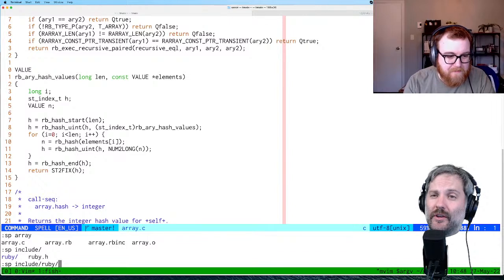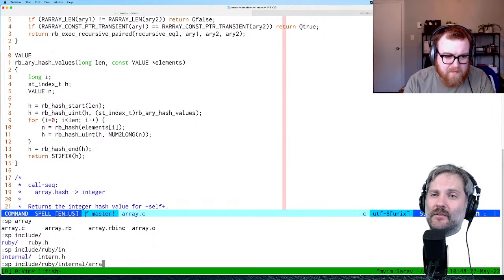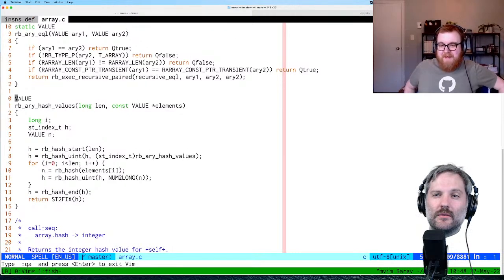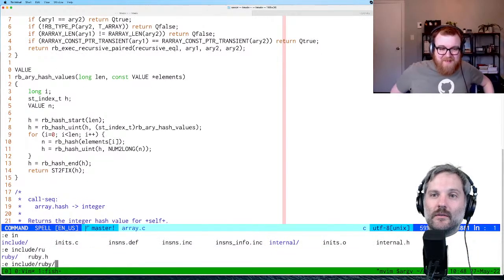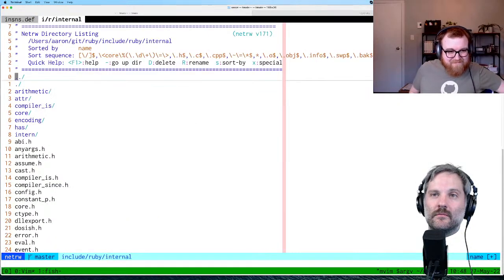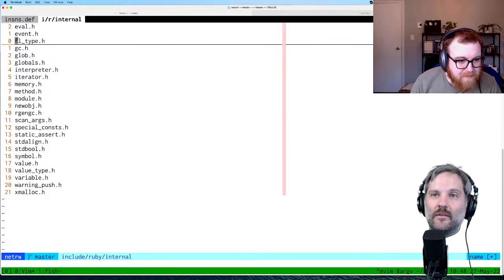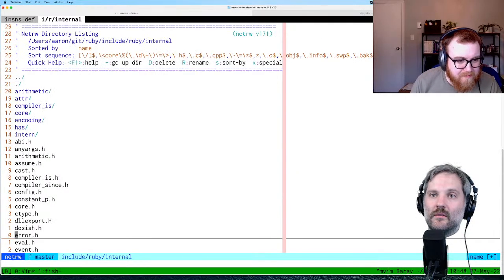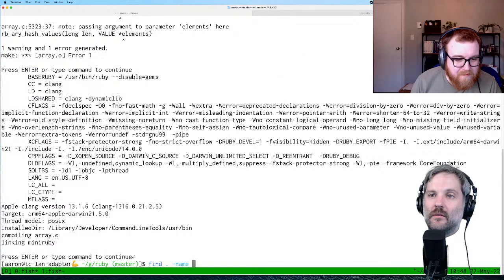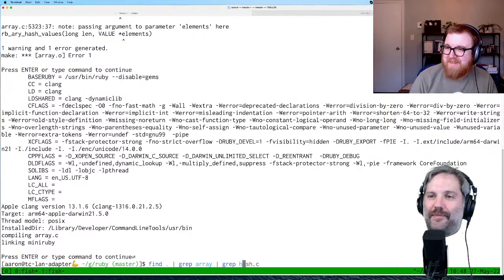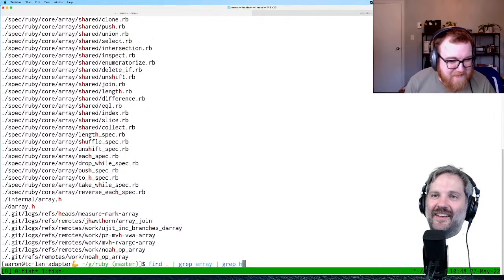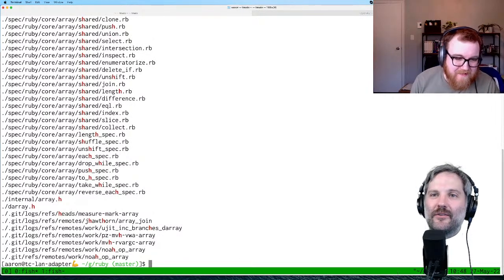This should be an internal thing, right? Yeah. Internal, yep. Is there an array header? I don't know where files are. I just use a fuzzy finder. Is there an array in here? There's no array in here. We could just put it wherever, and then you can fix it before upstreaming it. Internal array.h. There we go.